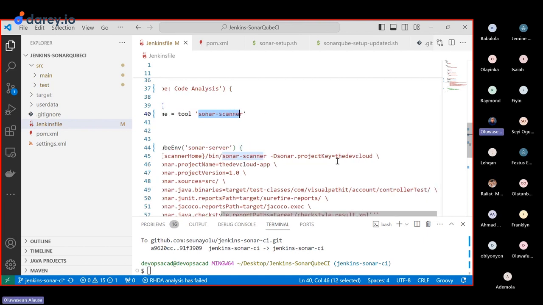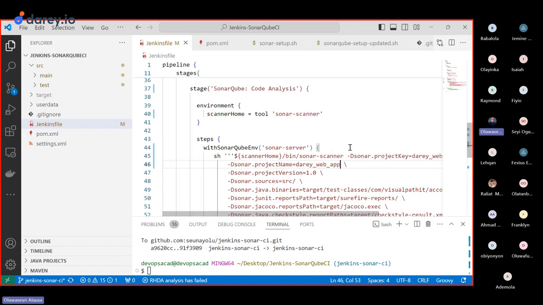So the project name, you can call this diary_web_app. That's the key name. And here we can use the same thing as well, so I can just copy this and paste it right here. All these things will be executed on the Jenkins server.